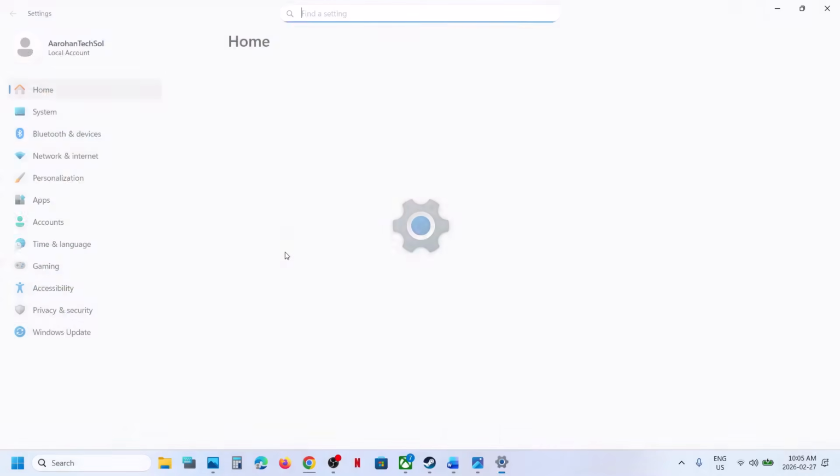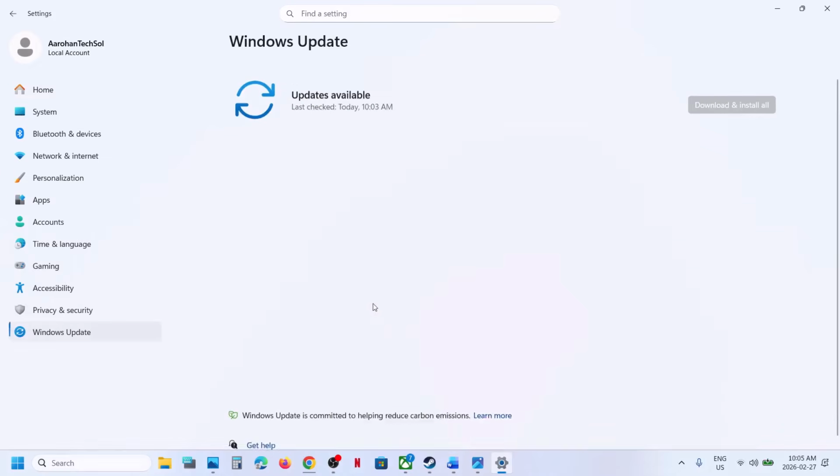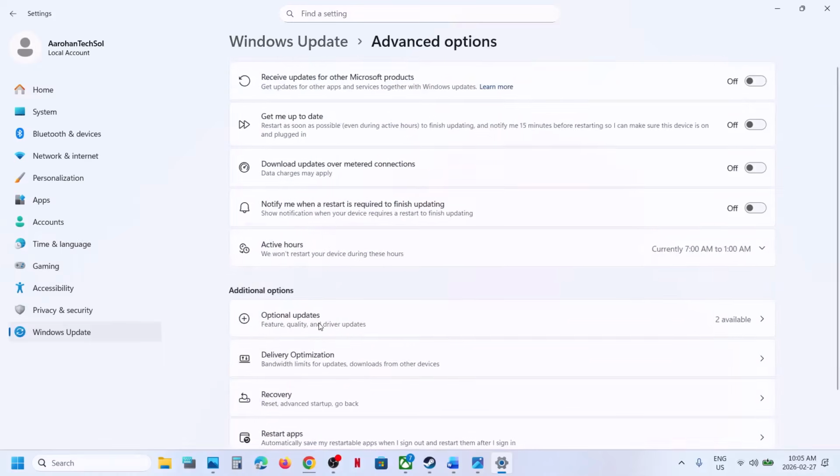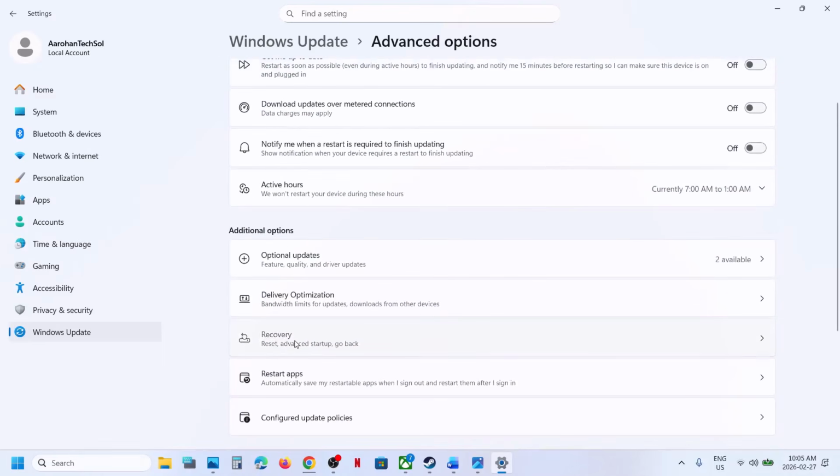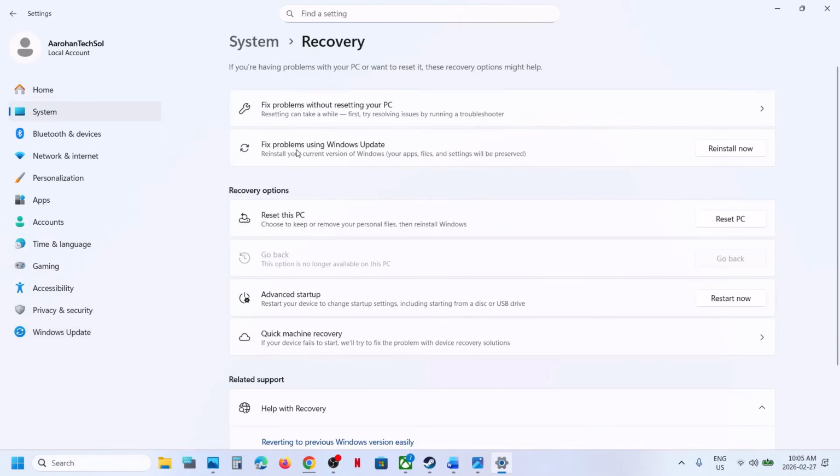Still not working, open Windows settings. Go to Windows Update, go to Advanced option over here. Scroll down at the bottom, click on Recovery option. And then here you can see Fix Problems using Windows Update. This will reinstall your current version of Windows. Your apps, files, and settings will be preserved. So click on Reinstall now. This process will take some time. And once this is done, restart your computer and then check.